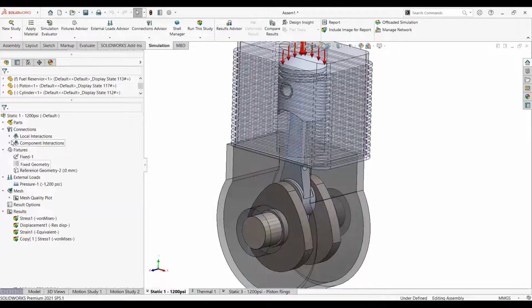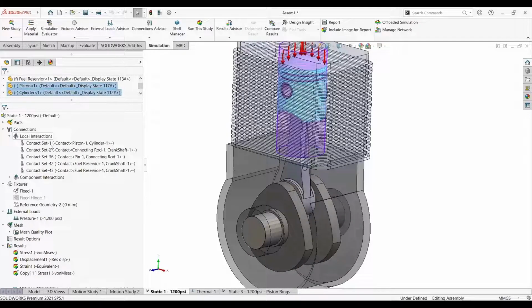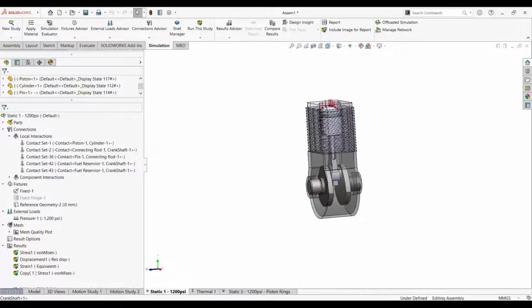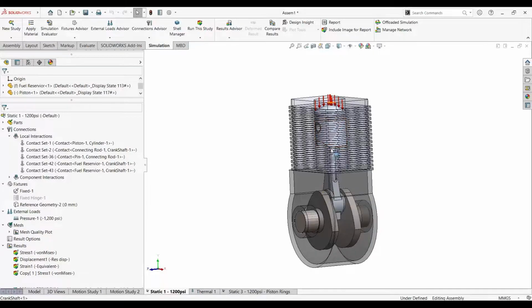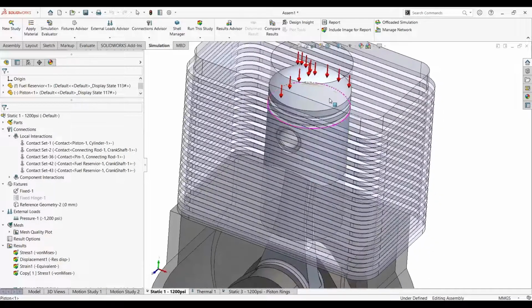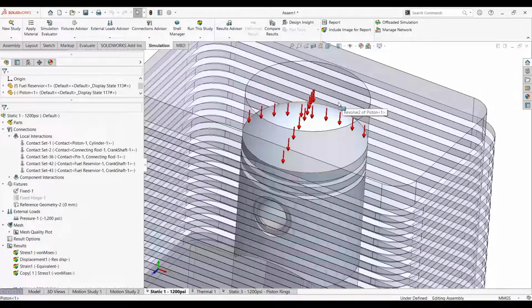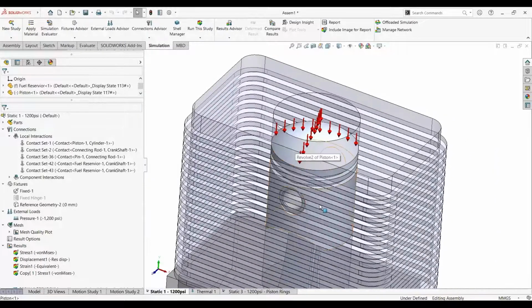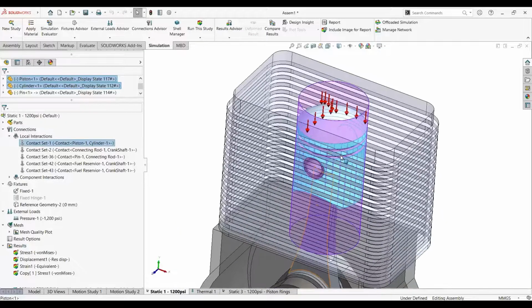For that we need to define the local interaction, the contacts of every part. This assembly contains motion, there is a moving part here. This is not bonded, this is a contact face. The cylindrical face and the piston face are in contact. So for that we can define a contact face for these two faces. How is it?